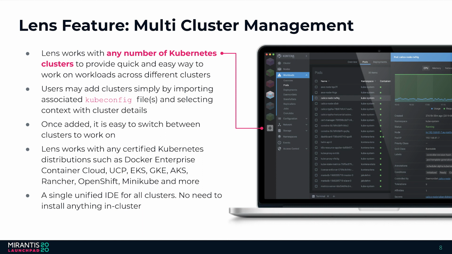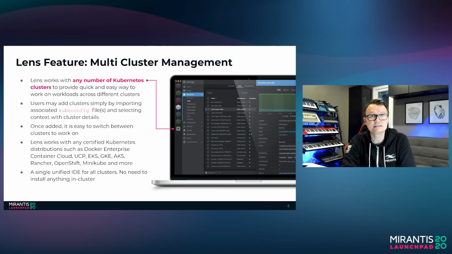They can add any number of Kubernetes clusters to provide quick and easy way to switch cluster context and access workloads running on top. These clusters may be the ones provided by their ops and IT admin people, but they might be clusters running locally, used in some other projects, or used for hobby purposes, as an example. The clusters are added simply by importing the kubeconfig file and selecting the cluster context. Once added, it's fast and easy to switch between clusters.